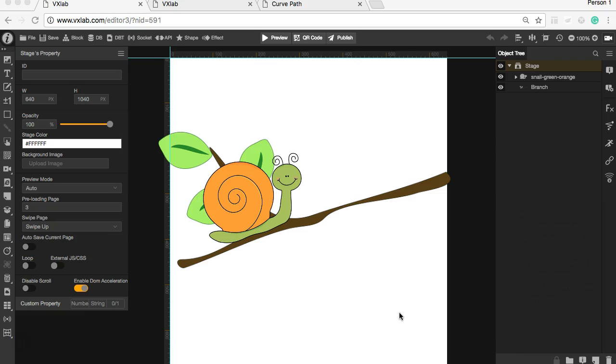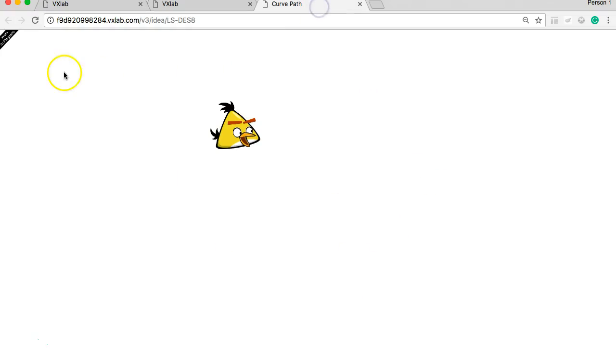What if you want to create a curved path for the animation? Of course, you can still add a lot of keyframes to the timeline, but there is another faster way to do it. Let's see an example. We see that this angry bird is flying up and down.